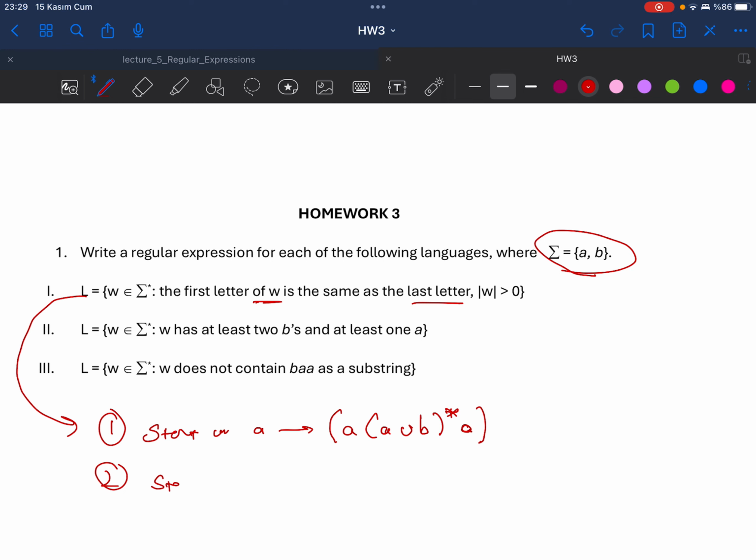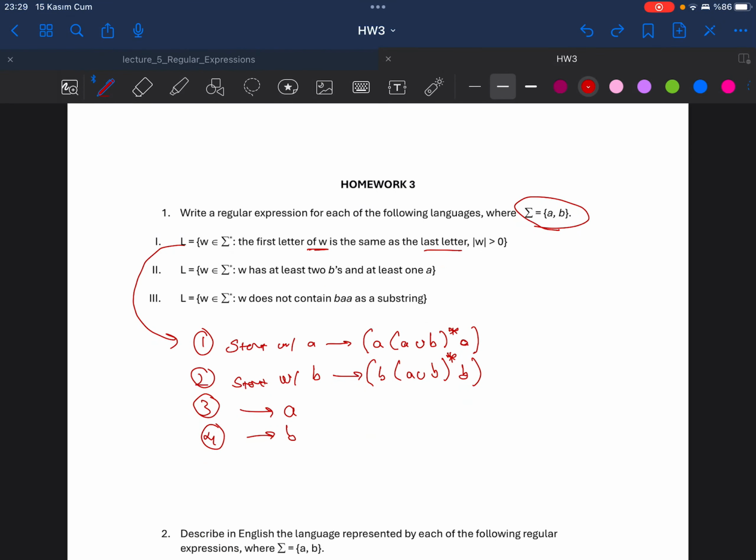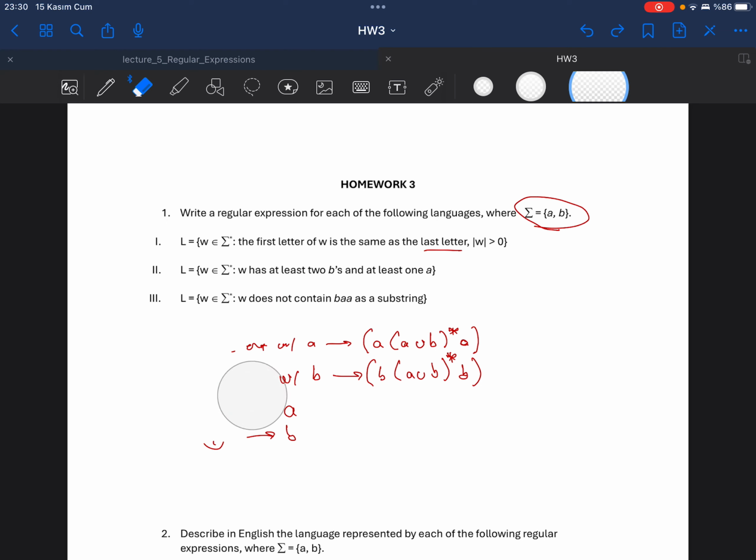Start with B, then A or B star, okay, it's 0 or 1, I don't care. One or many, we don't care. Let's start with B and end with B. And the third and fourth situations are that it can only be A or it can only be B. If you want, you can write this side by side, okay?